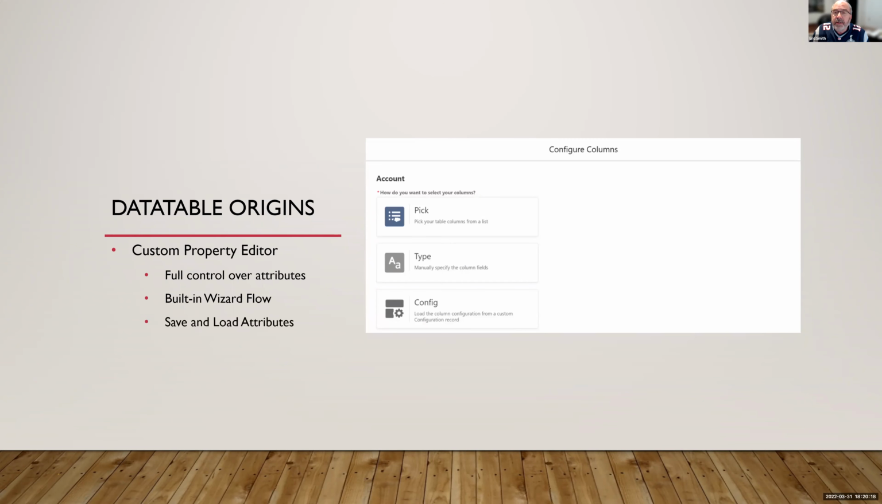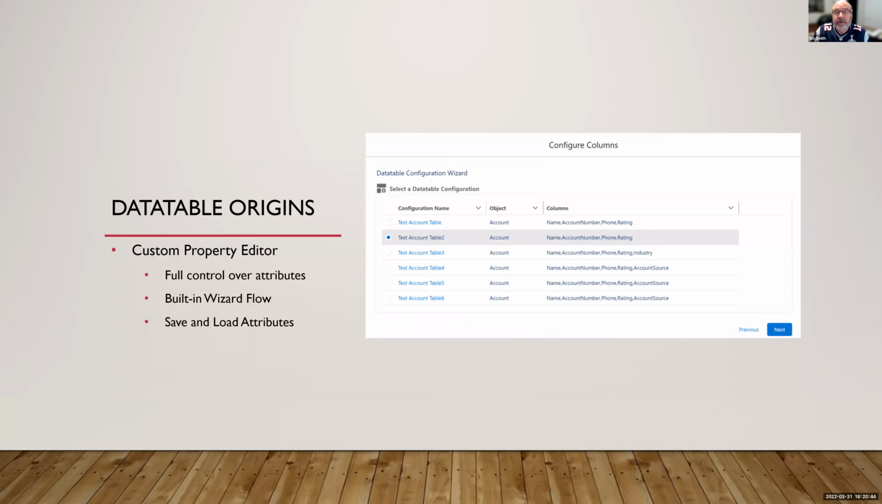I also added the capability to save configurations. So if somebody has multiple flows that, say, are all presenting data tables for the account object, rather than having to recreate each one each time, you could save configurations and bring them in and reuse them in other flows. So you have all of the same attributes and parameters, and you can save and reload those as you need them.